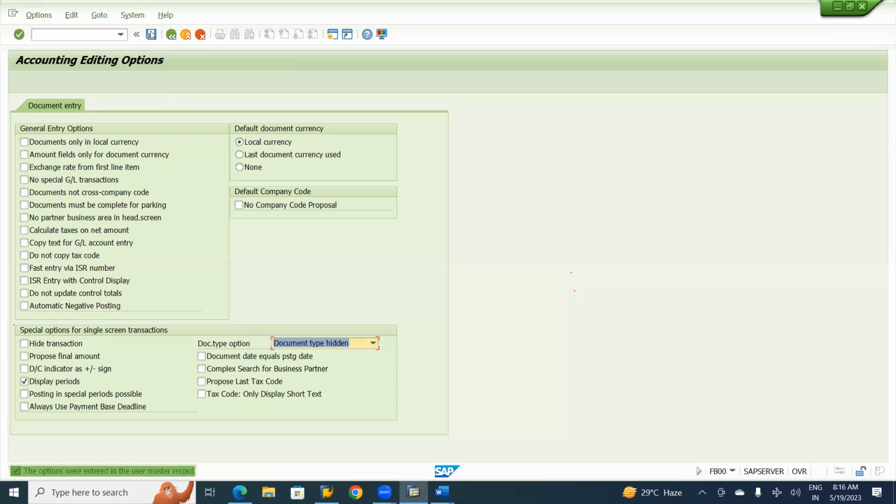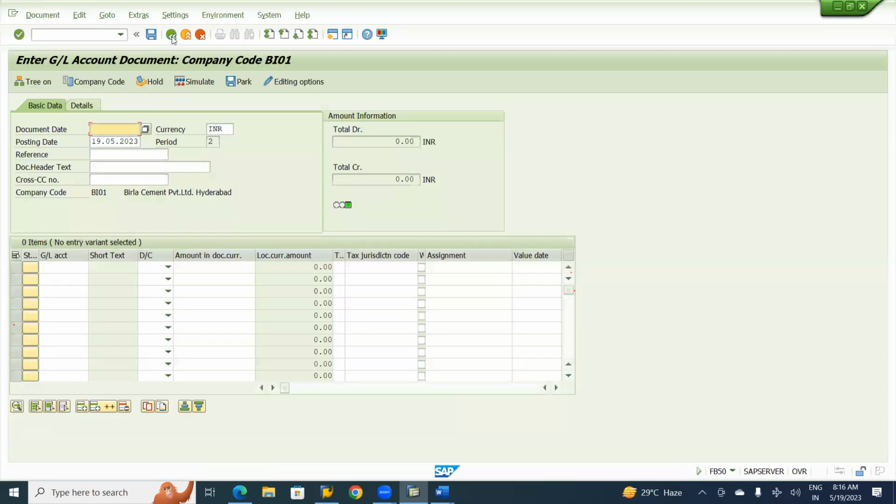I'll explain all the screens. Complete settings, I'll explain. What are the options we need to select, how to change our background color, and everything in one session. So now we are into BI01 company code.